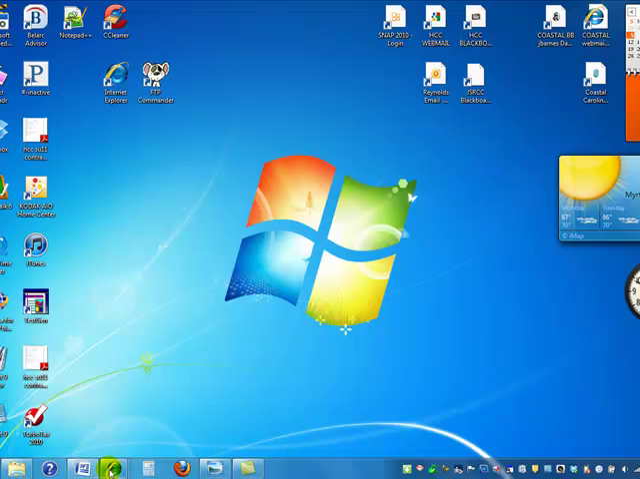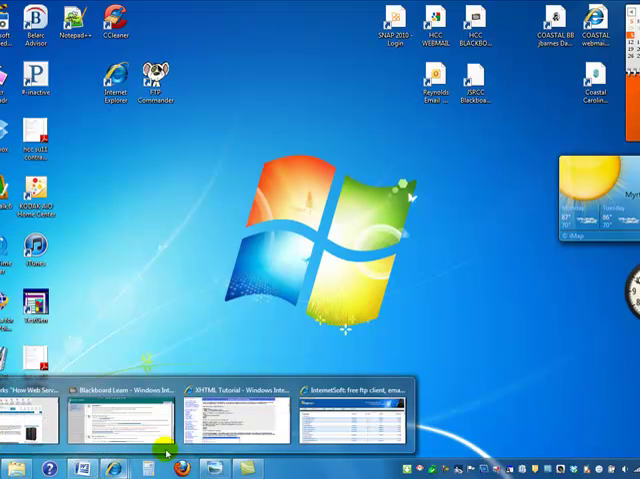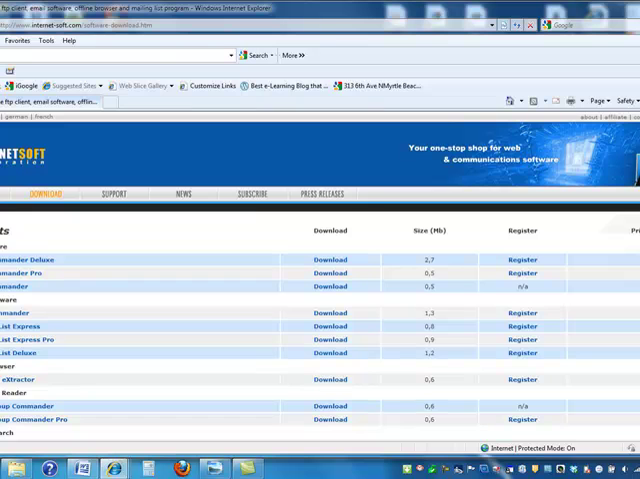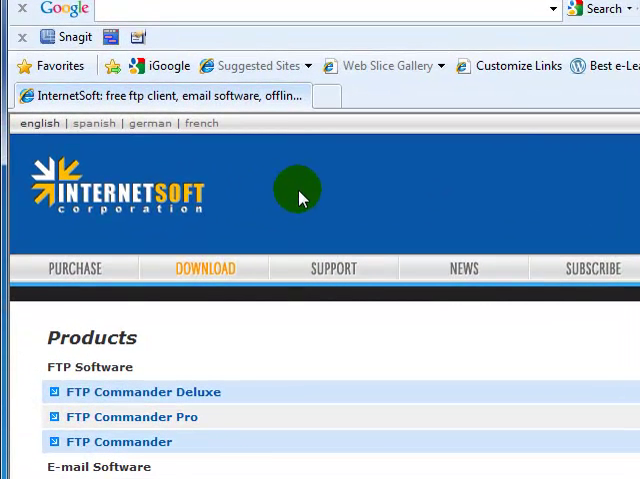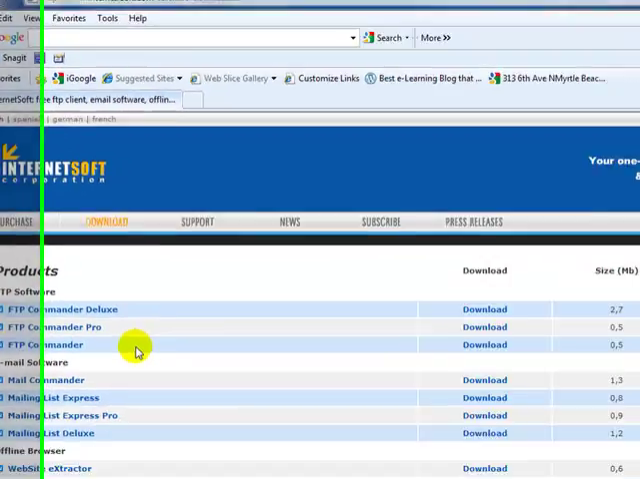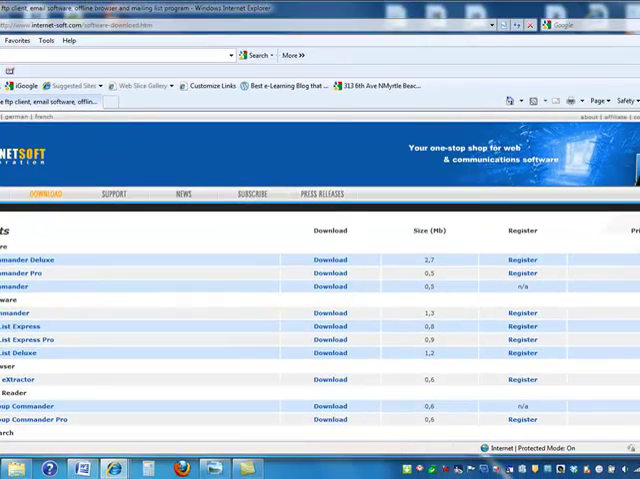to do. The first thing you're supposed to do is go to the FTP website, and you can do a Google search on it. It's Internet Soft Corporation, and the one that you should download is the free one, of course. It's just the third one in the list, FTP Commander. You can download it. It's free.